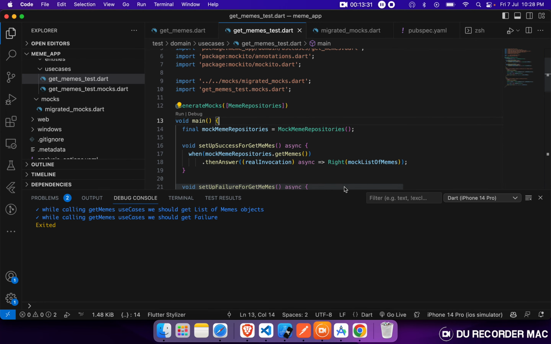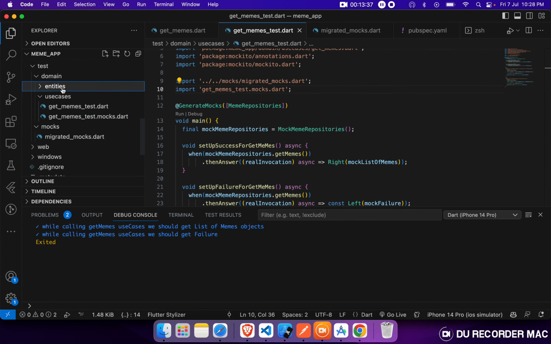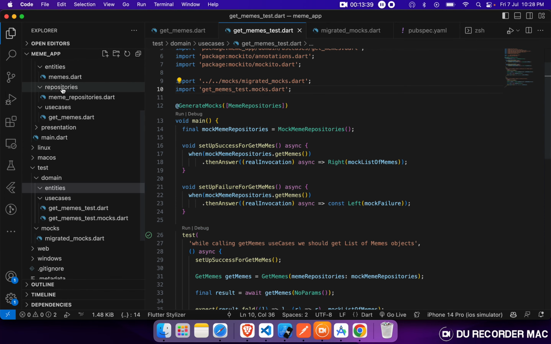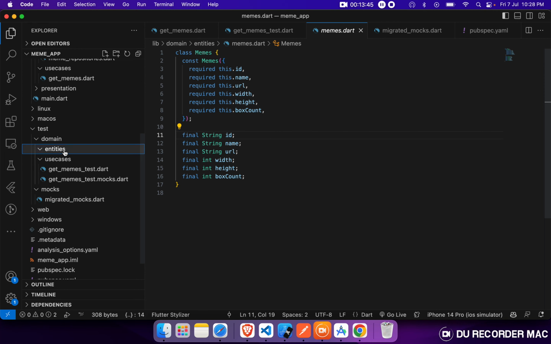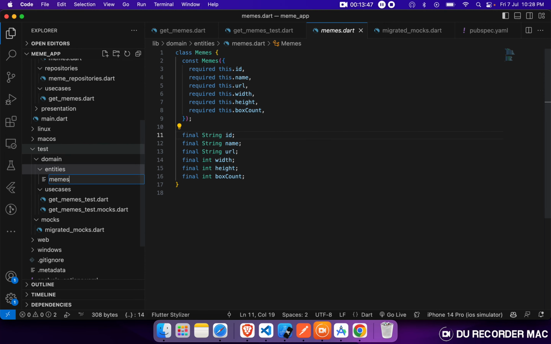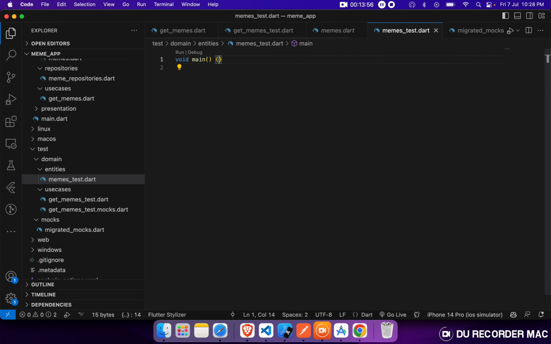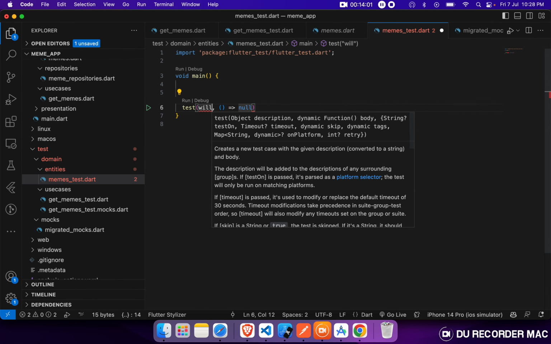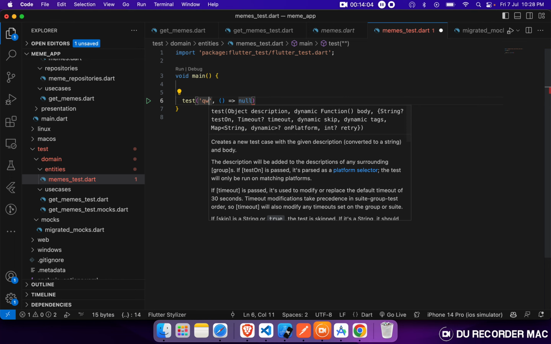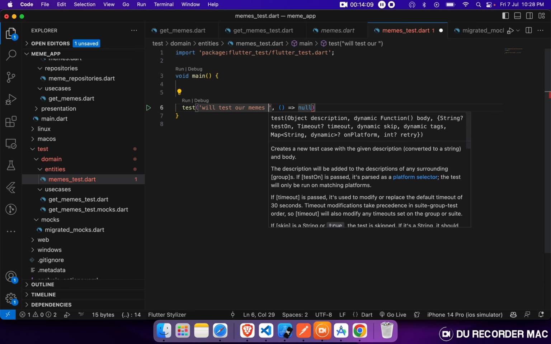Now comes our entity part. We will write the test cases for our entity. We have one entity. What is that? That was name.dart. Let's create another file under the entities folder, named name_test.dart. Create a group with the description, we will create our main entity test.